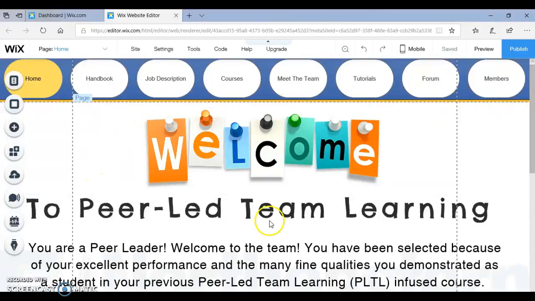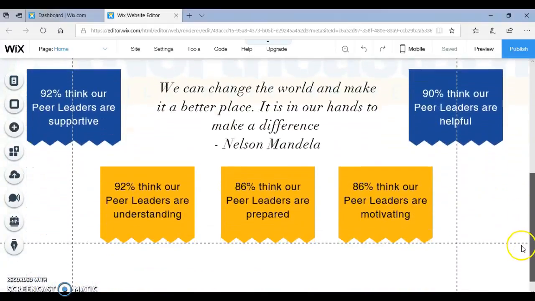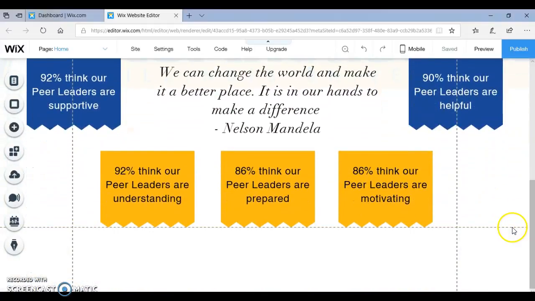Inside the middle here, this would be the center of the page. And when we scroll down, we can see the footer, and the title has popped up here.